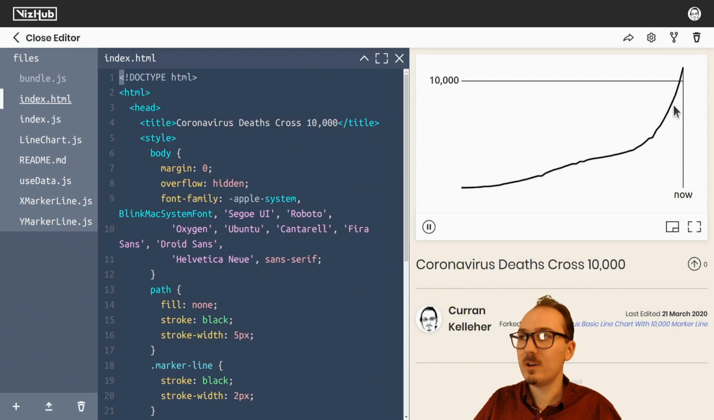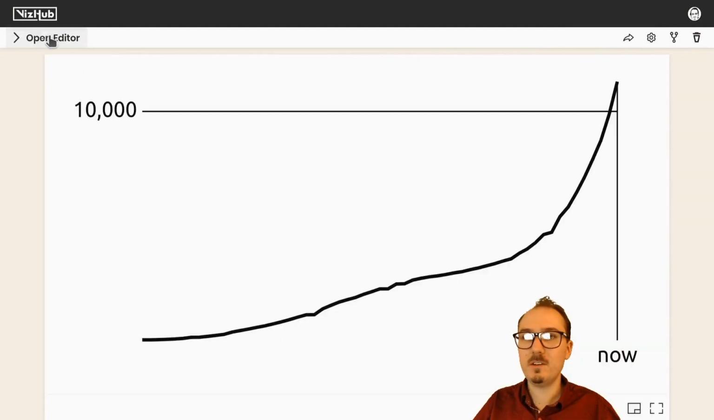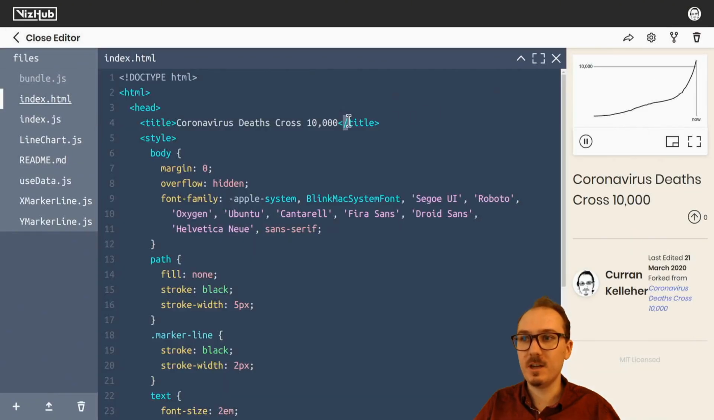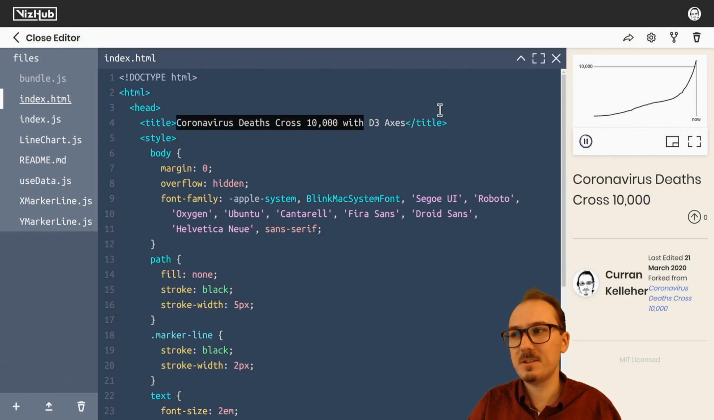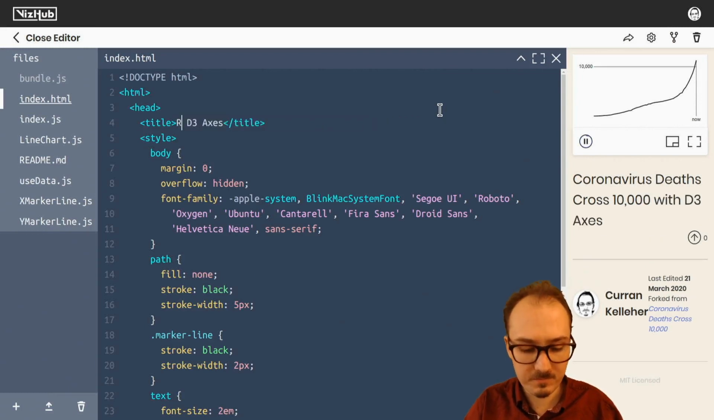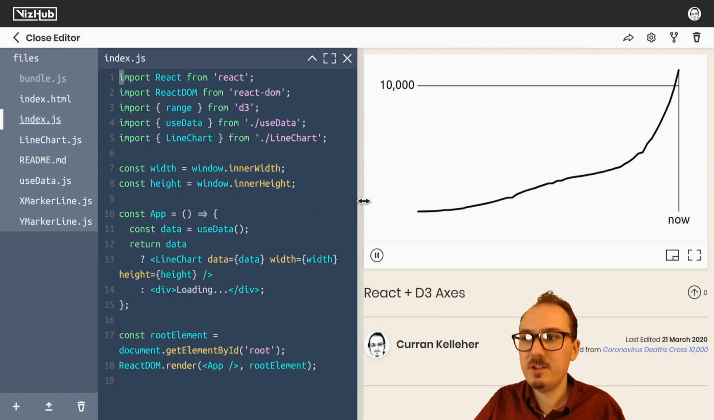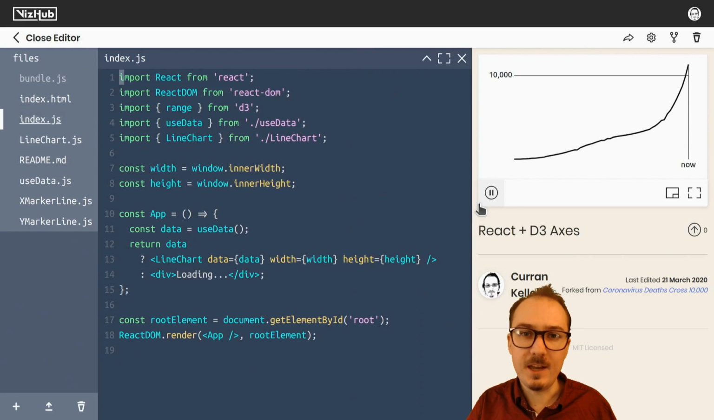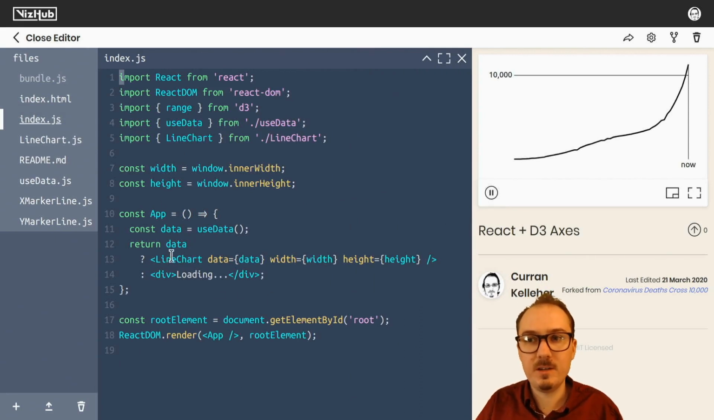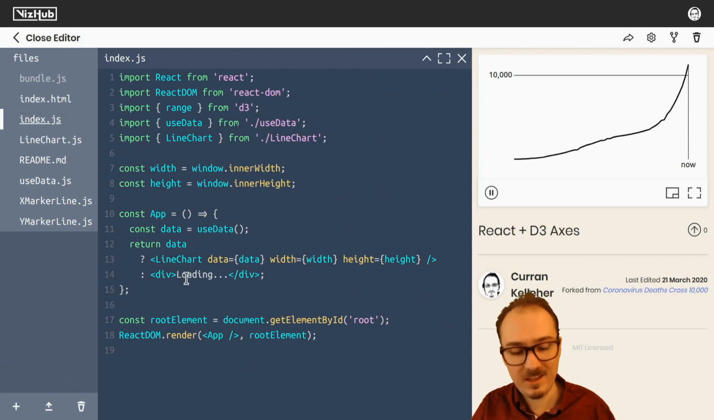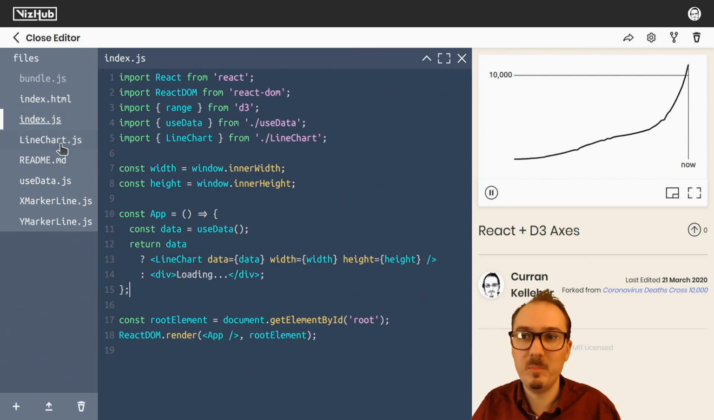I'm going to start by forking this. And then just to set my intention, I'm going to change the title. This is going to be more of a technical focus, so I'm going to say React plus D3 axes. So the question arises, who owns the axes? Is it index.js? Is it our app component? Is it our line chart component? I think it's our line chart component.